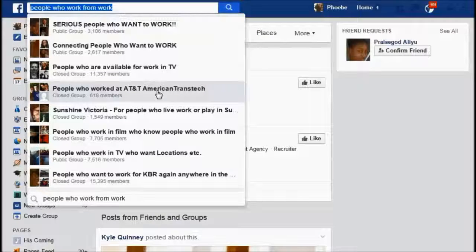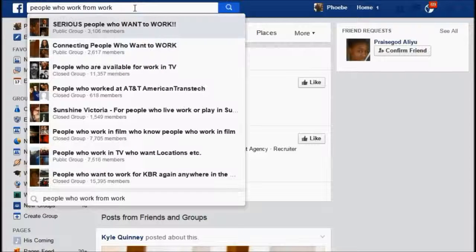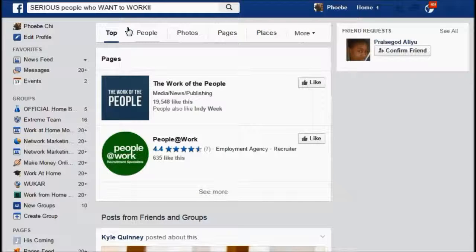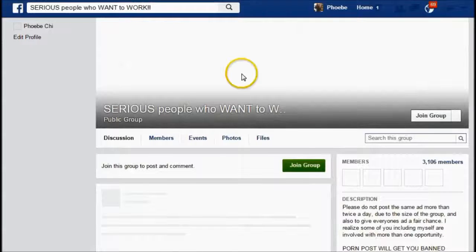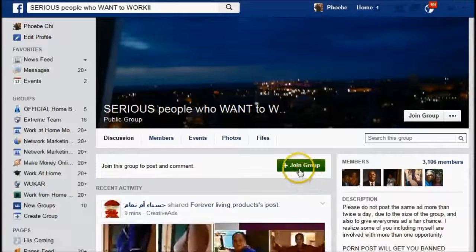Let me just choose one of these. People who work in TV, who want locations, etc. So there are several things that pop up. Okay, for example, let me go to serious people who want to work. All right, so if I go to that group, as you can see, it's a public group, so I can join the group.